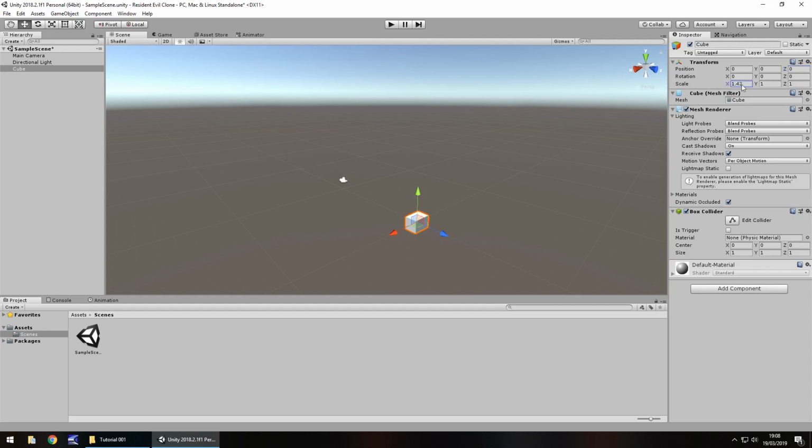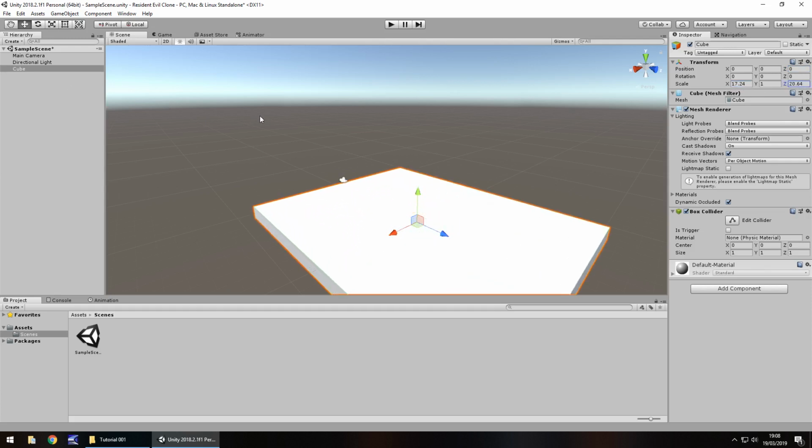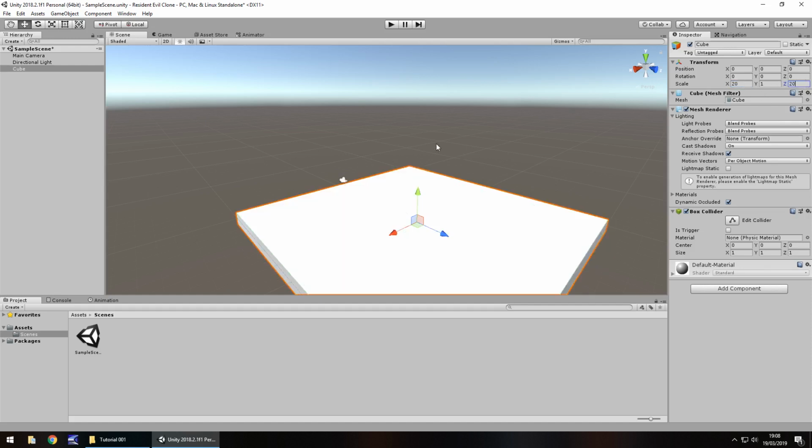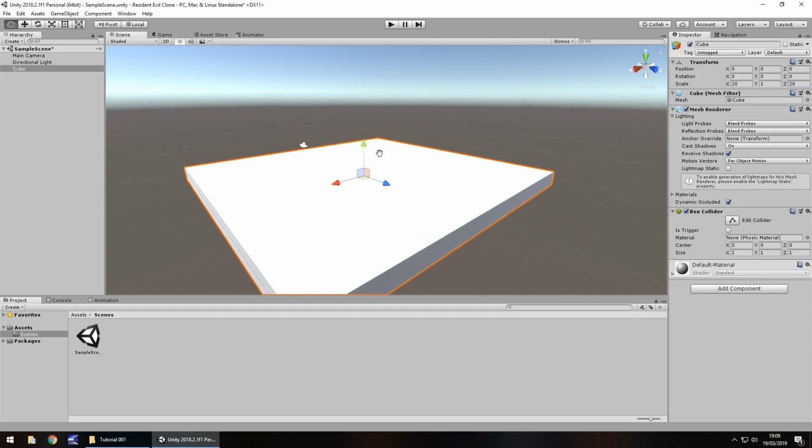So we can either drag like that, create a floor that way, or we could manually type it. So let's type 20, 20. So we've manipulated that cube to act a little bit more as a floor rather than just being a cube. And there are other objects that you can bring in, a sphere, cylinder, you name it. There's all kinds of different things.